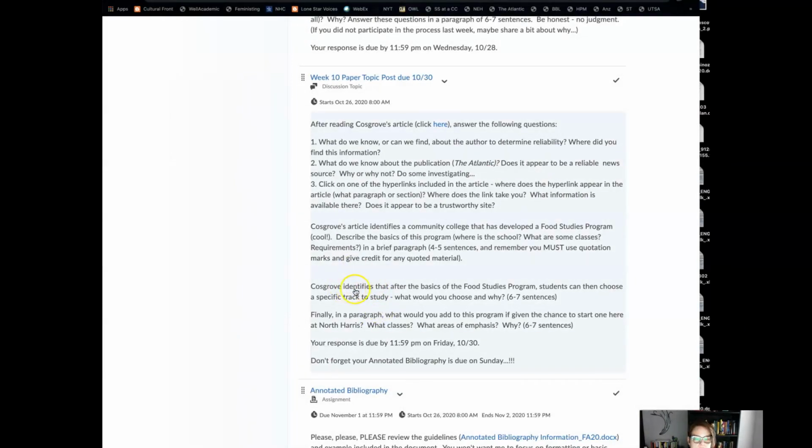So that's the last paragraph, right? What are the classes, what areas of emphasis, and why? Why would this be helpful to an overall food studies program, or why does it interest you? So 6 to 7 sentences. So that's due on Friday.